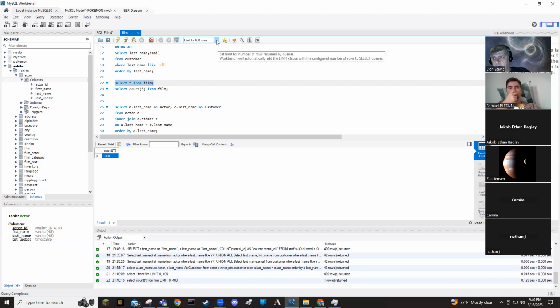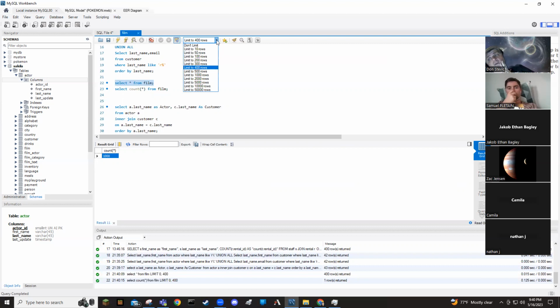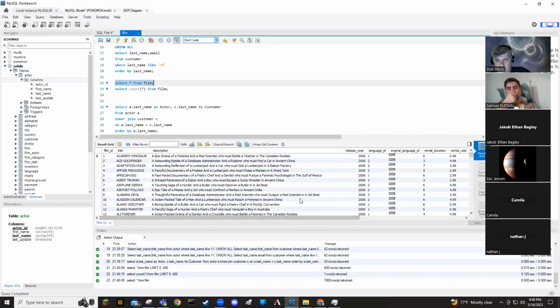You see this little thing up here? That limits how many rows are returned, because if you return too many rows, it can cause network or system slowdowns. So if I do don't limit, it's going to return everything, and 1,000 rows will be returned.